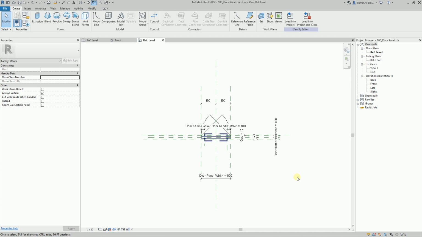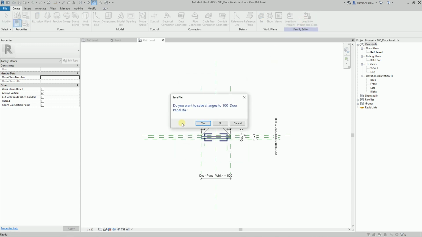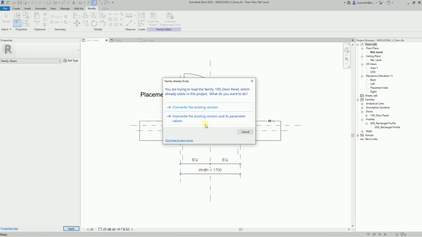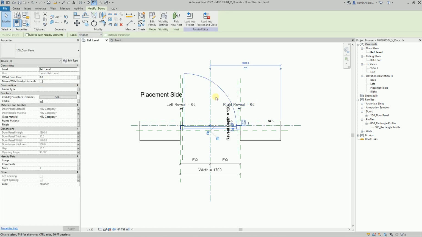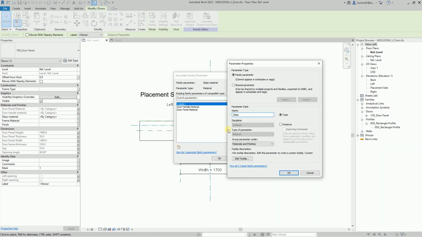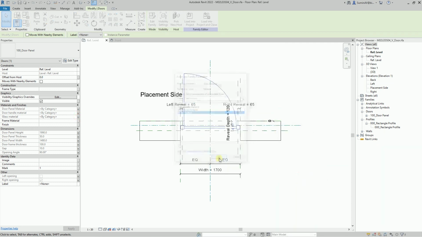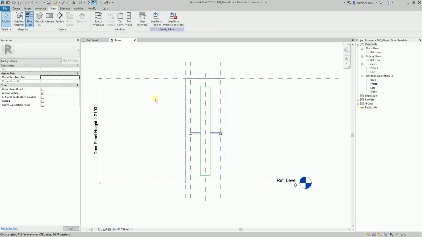Let's load this version of the family into the parent. Let's save the changes to the file and replace the existing version. Select the nested family instance and assign the parent family parameter to the glass material. Now let's go to the door panel family with glass and also load it into the parent one.